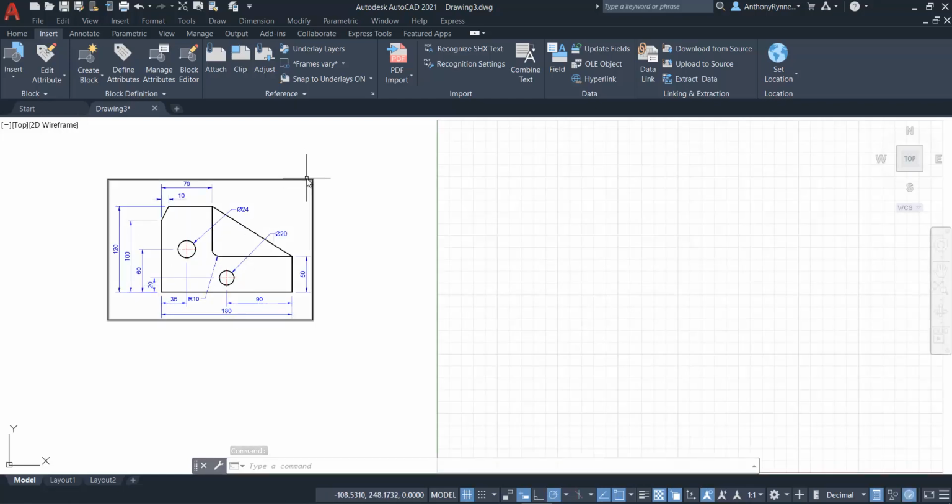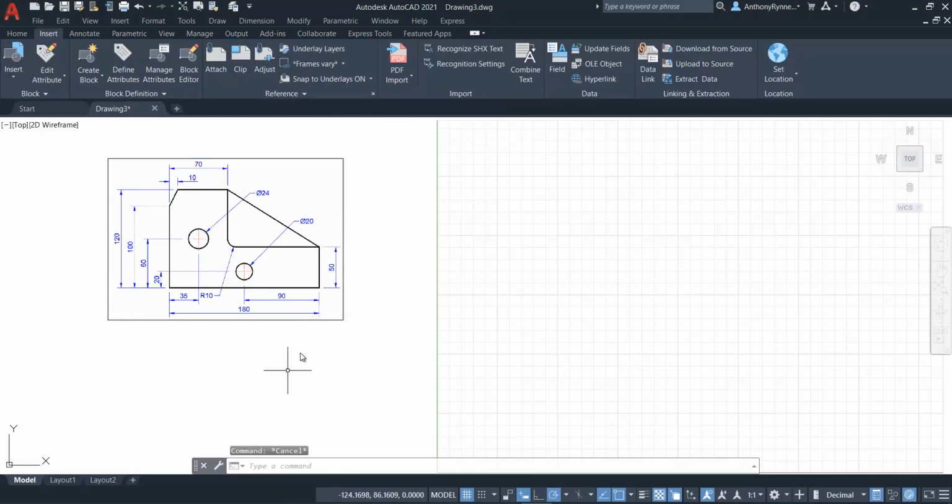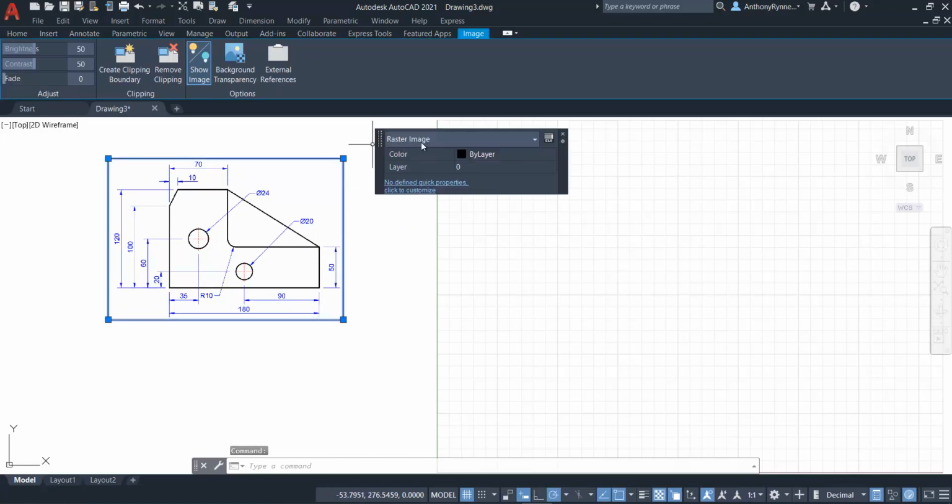If you wanted to change the size of this, you can click and drag it and so on. But that's just an image file, and if you click on it, it says it's a raster image. So we've just dropped that in there. It's externally referenced on the drawing here, but this is just temporary. We can delete that later on.